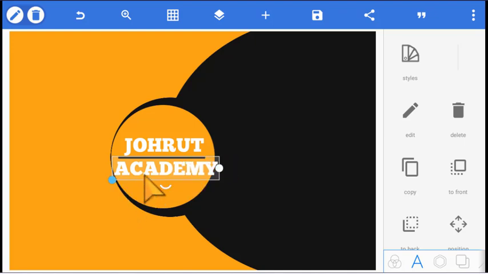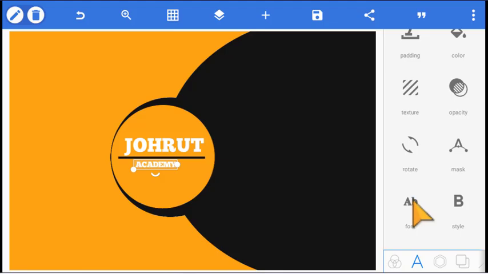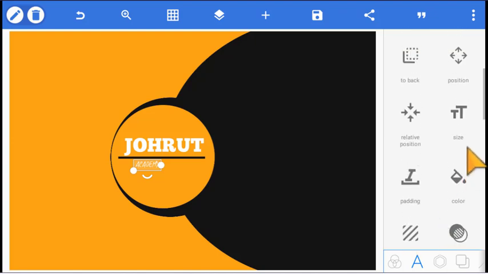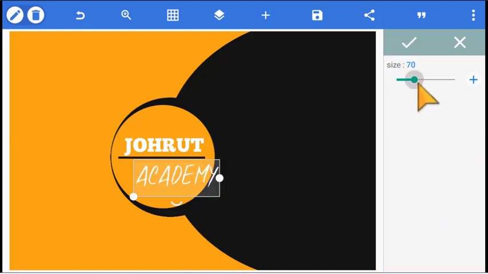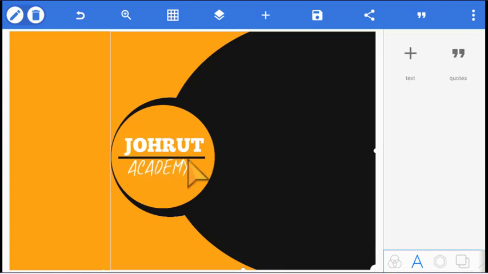Okay, so let's reduce the size, but we are going to change the font. So let's go to font before we do the size. Let's go to font and then change the font to something a little stylish. Let's say the recent, if you have used some of them. Okay, let's use this one and see. Okay, this one is okay. So let's use this one and then check the size and increase the size a bit. Okay, so let's use this one, let's place it here. Okay, good. So now we have this as the company name here.